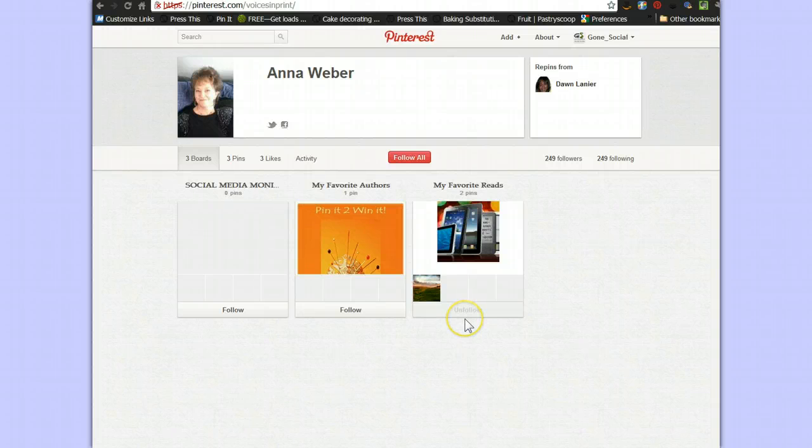So there it is. If you see a pin, you can repin it if you choose. You can simply comment on it. You can like it. Or you can take somebody that you're following and either follow everything that they do or just follow one of their particular boards.